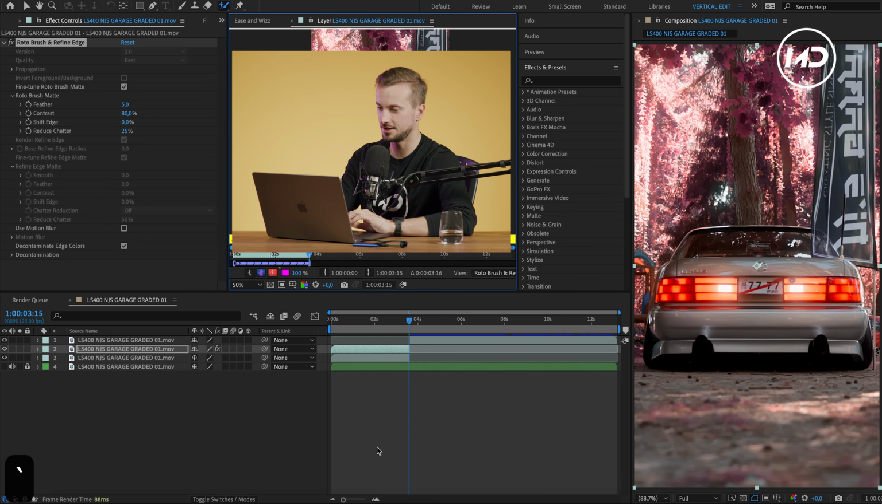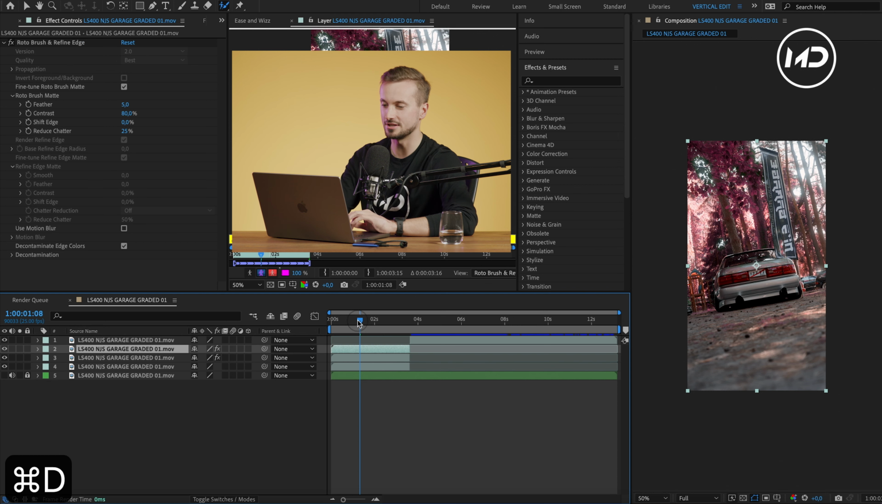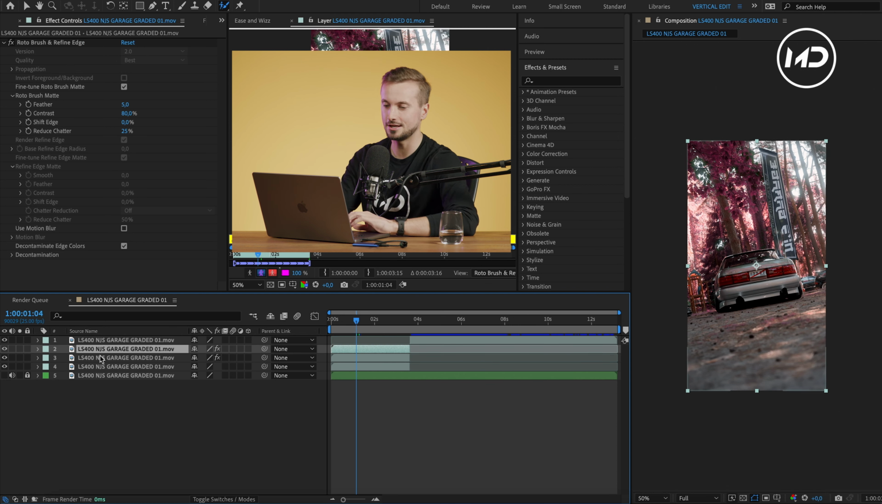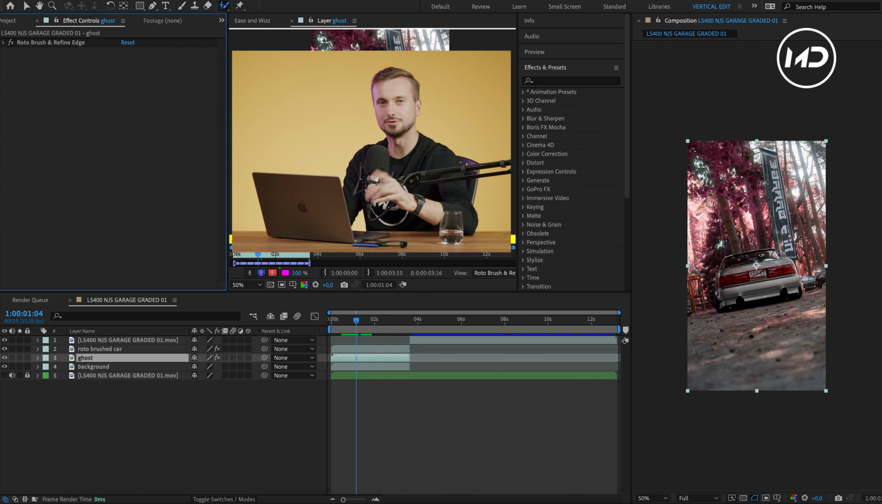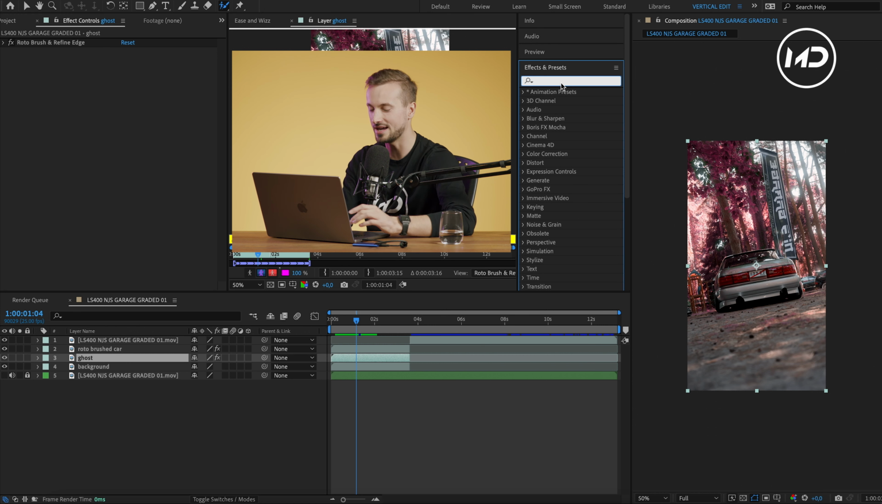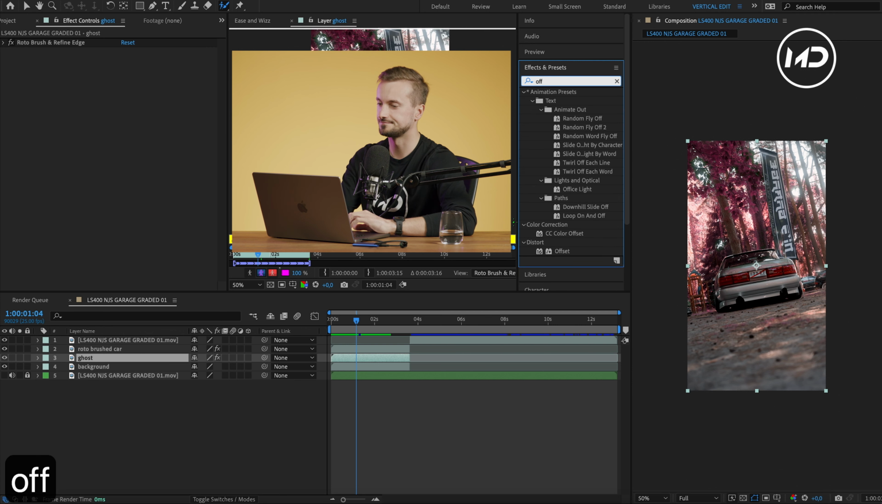And now we are gonna make the ghost effect and just duplicate our layer. Command D to duplicate that layer and just put the layer between the background. Let's label our layer. There are two ways to add effects in After Effects. The regular slow way is to type here in the effects and presets, offset, and you can choose offset and drag it.